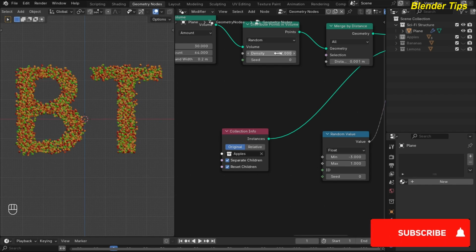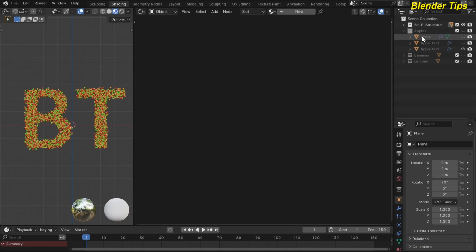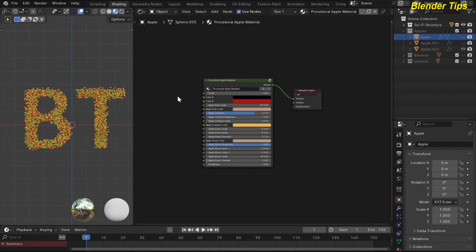And I also create in shading, and here I select the apples, and this is the procedural material of apple which I create, and you can also find the bananas and lemon along with the object. And if you want to find this file, then you can check out the Patreon, where you can find a lot of procedural stuff along with these procedural materials and many more.